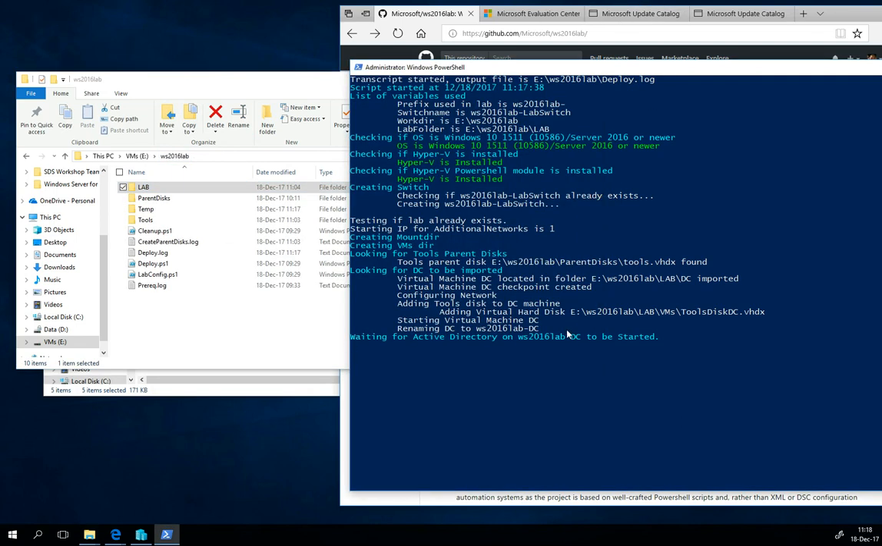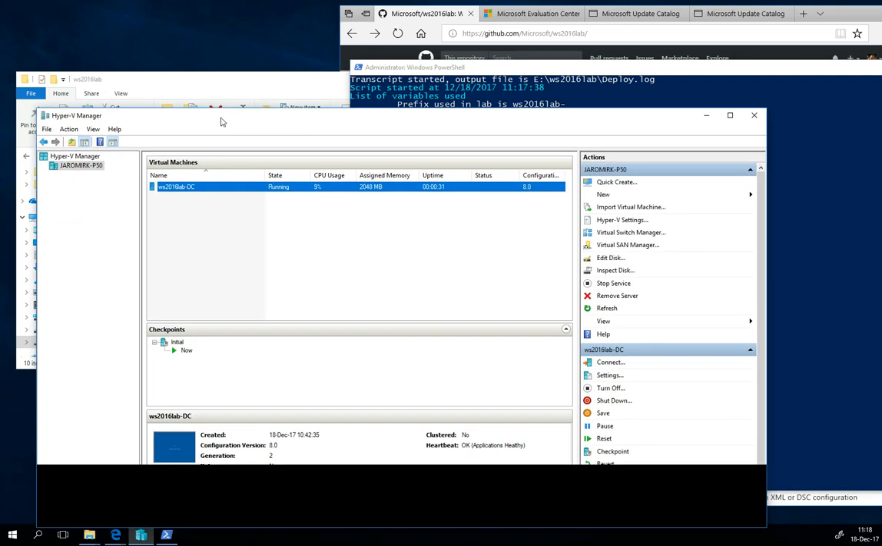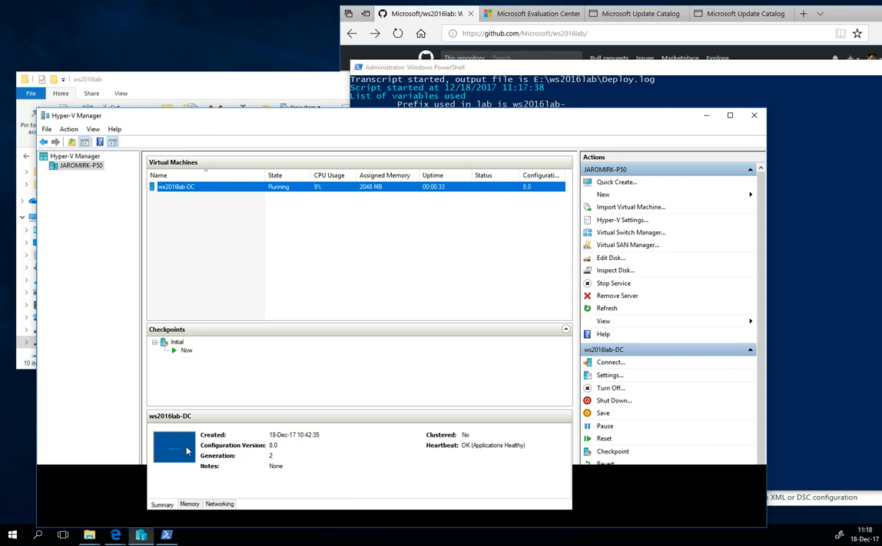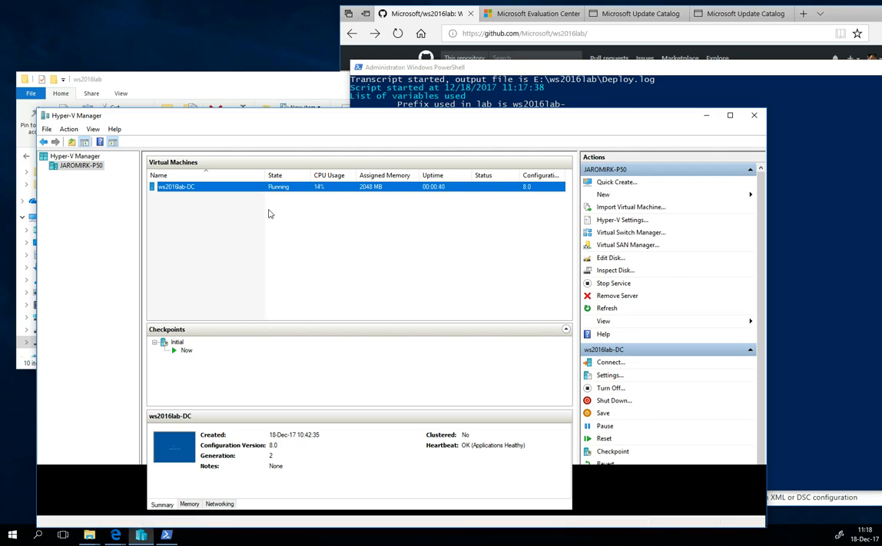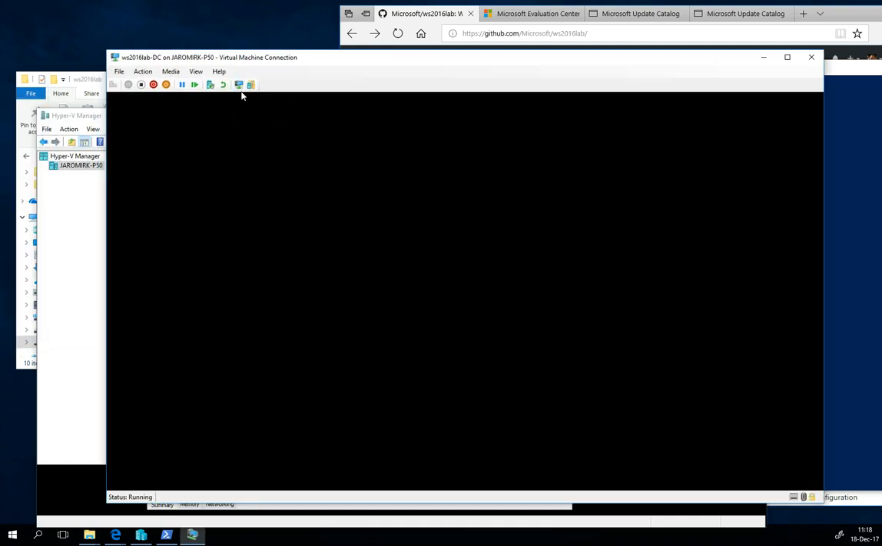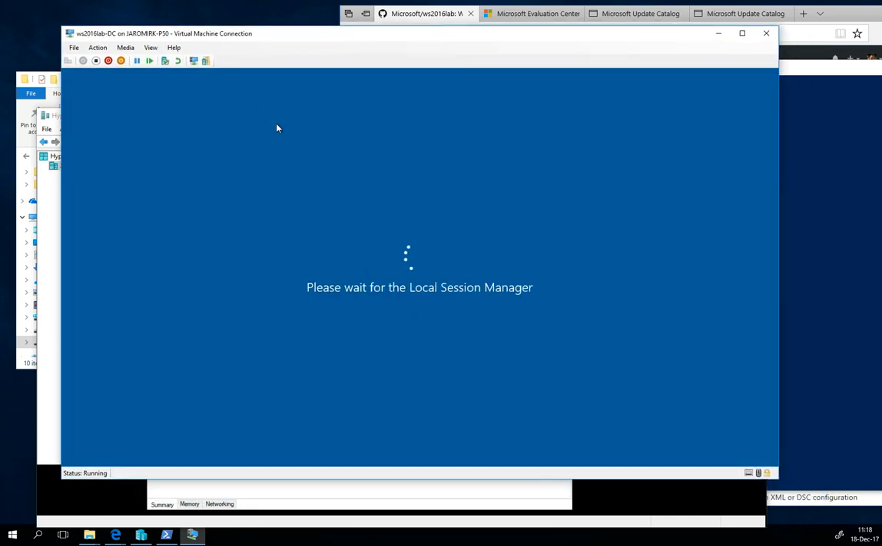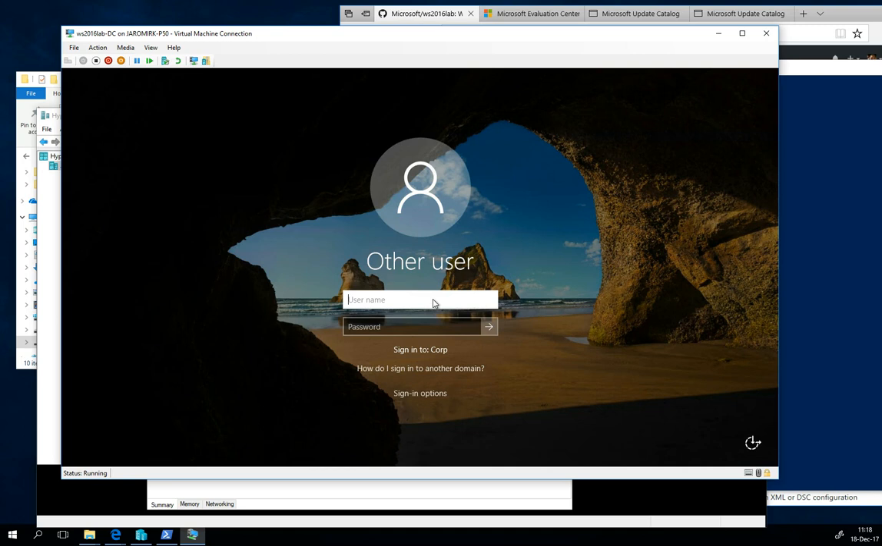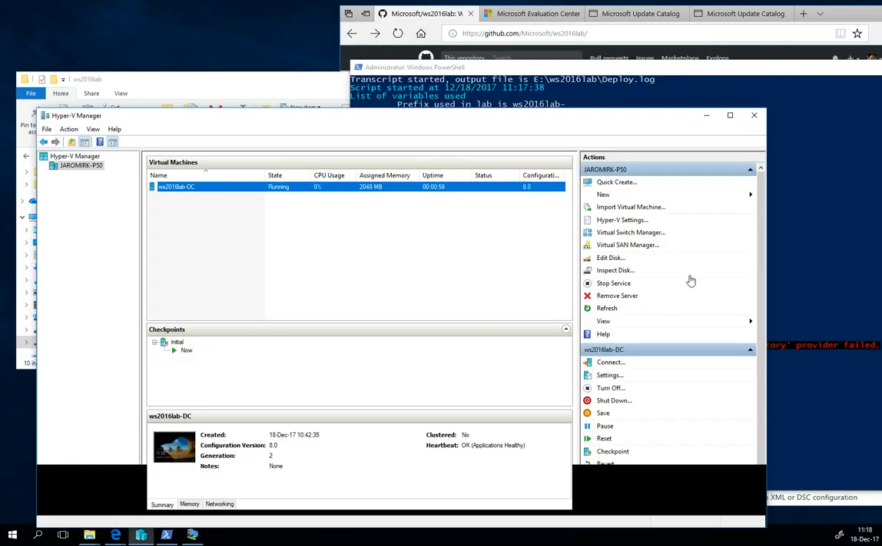Now it will wait a little bit for AD to start. As you can see, the DC is booting now. You can already connect to it, and you should see that you are asked for the enhanced session. An enhanced session is basically active from the very same moment. You can even log in if you want, but let's wait a little bit more.